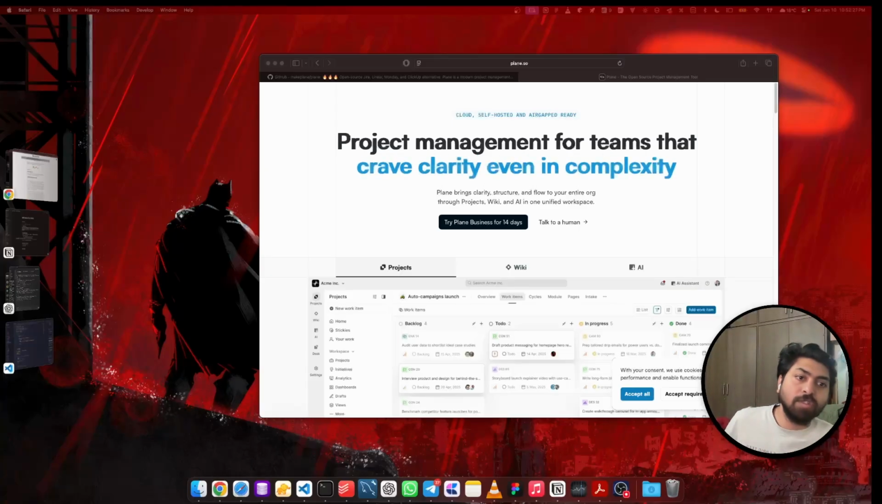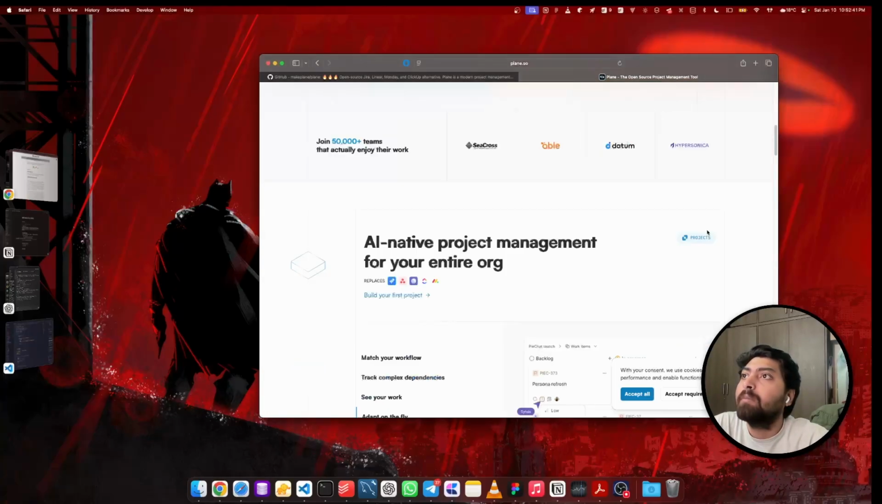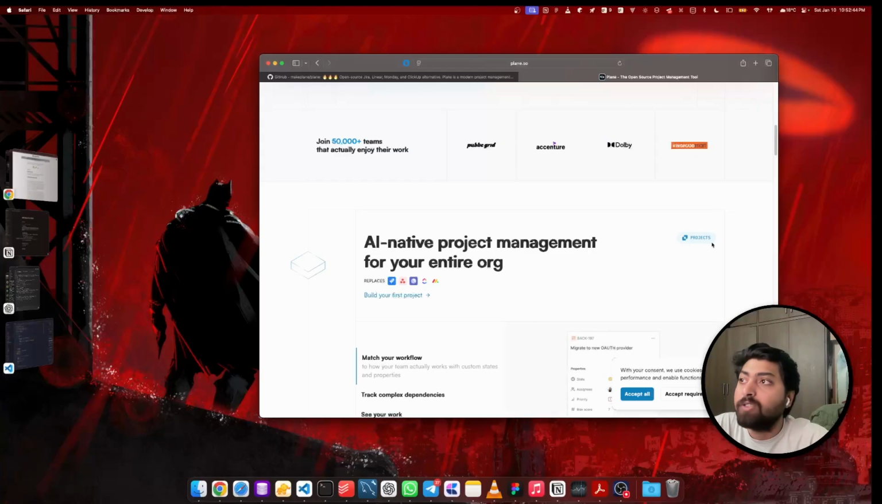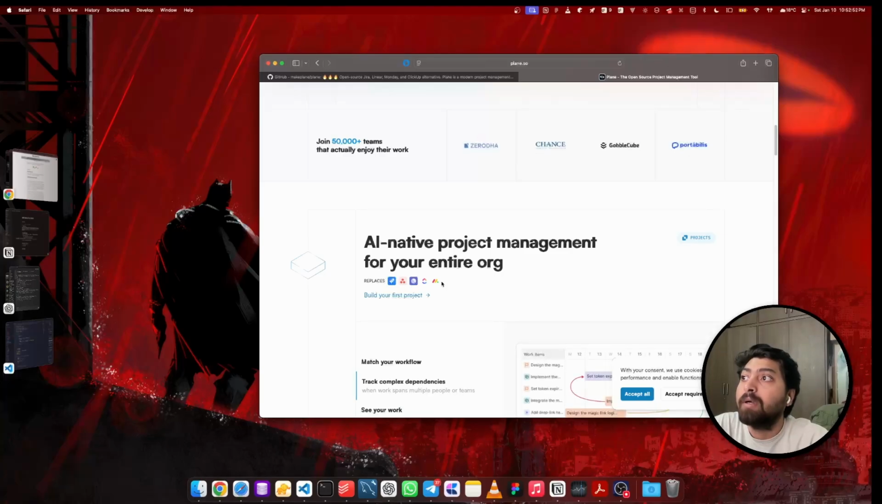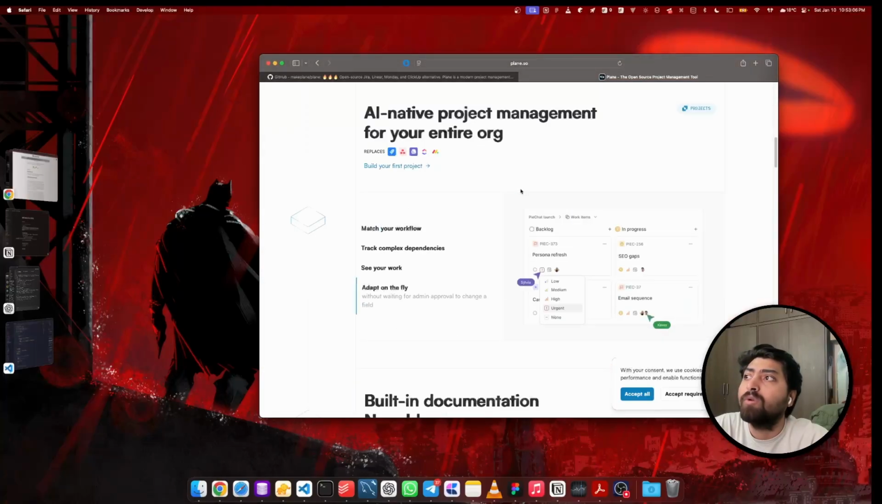If you have used Jira as your project management tool, Plane.so comes with its own powers, especially when you are thinking of using AI integrations along with your project management tool. So this is an AI native project management tool that replaces Jira, ClickUp, Linear, Monday, and most of the project management tools out there. And you can either use it on cloud or you can self-host it, or it's like air gap ready in your own infrastructure.